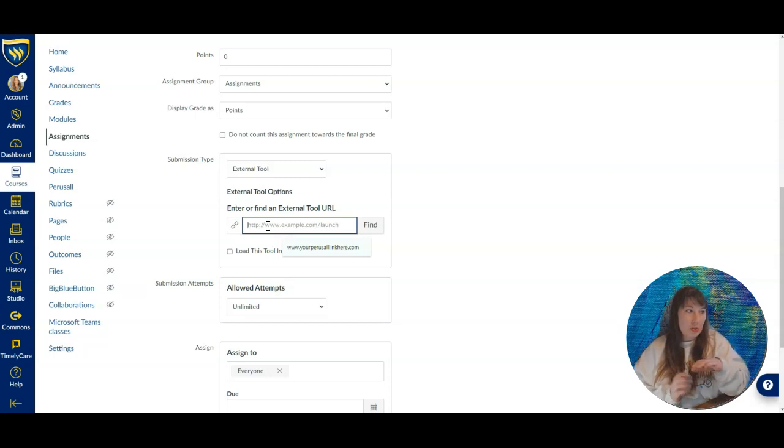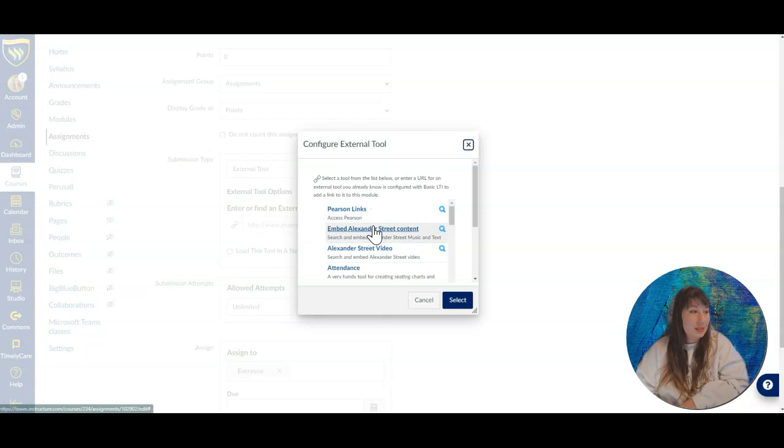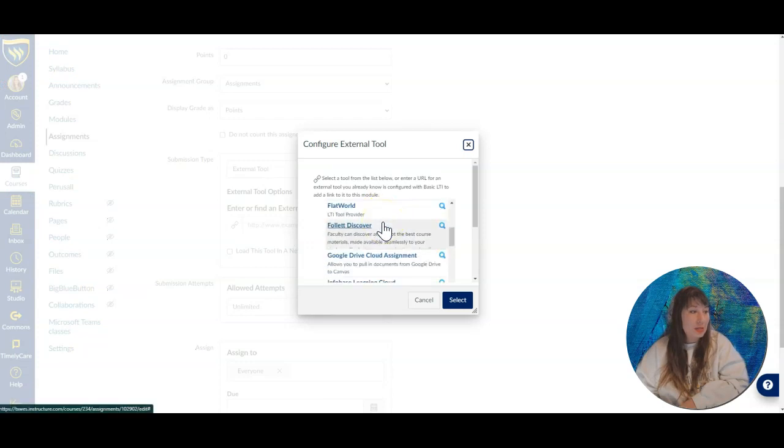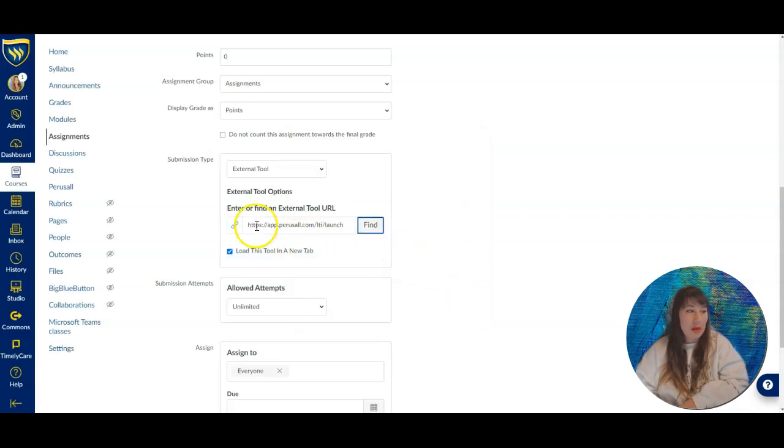Okay, so right now, I think the tendency for a lot of people will be to run back over to Perusall, copy the URL link at the very top of their web page, and then throw it into this box right here. But that's actually not what we're going to be doing. So we're going to go to Find and scroll down until you find Perusall, LMNOP. There we go. Select, boom. It automatically puts the LTI launch link in there for you. You do not have to type in that box.